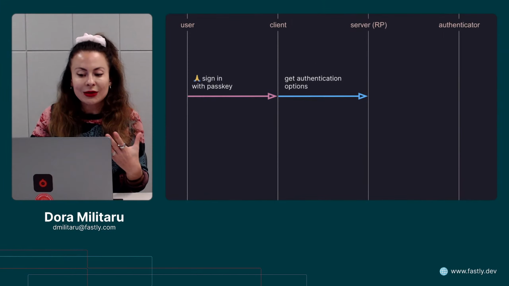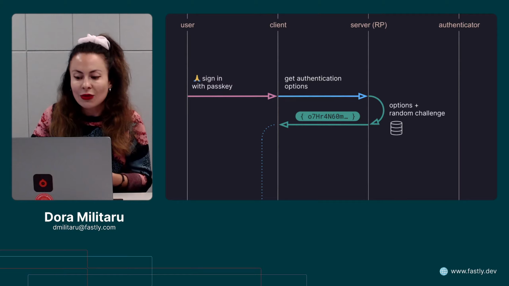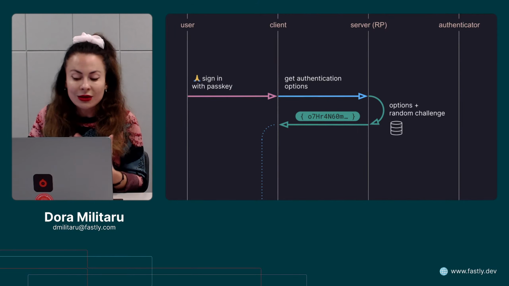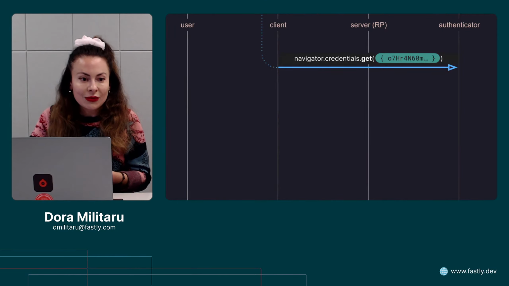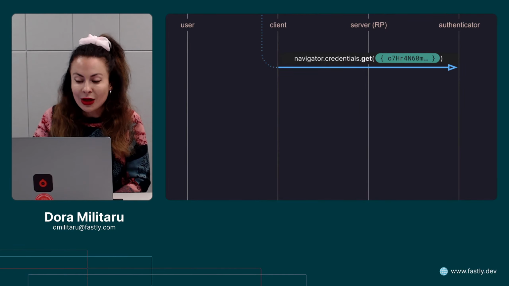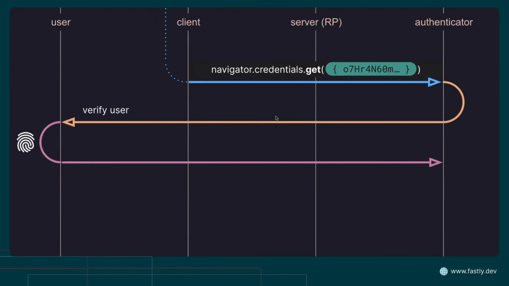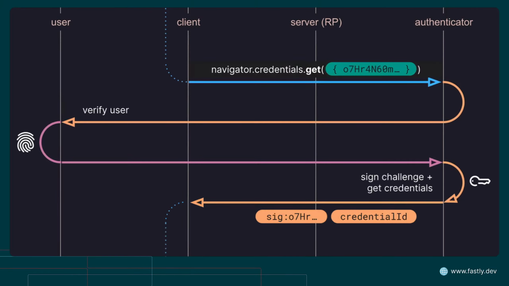The client is going to ask the relying party for some authentication options. The relying party is going to respond with options and a random challenge, which it stores again as a state. The client is going to forward those onto the authenticator using the WebAuthn API call navigator.credentials.get. The authenticator might now choose to verify the user, and if all of that checks out, the authenticator is going to use the private key or secret key to sign the challenge it got and to retrieve the credential ID associated with whichever credential was used to verify the user.